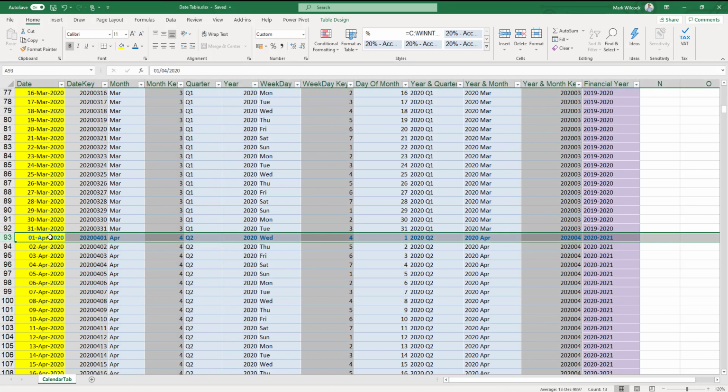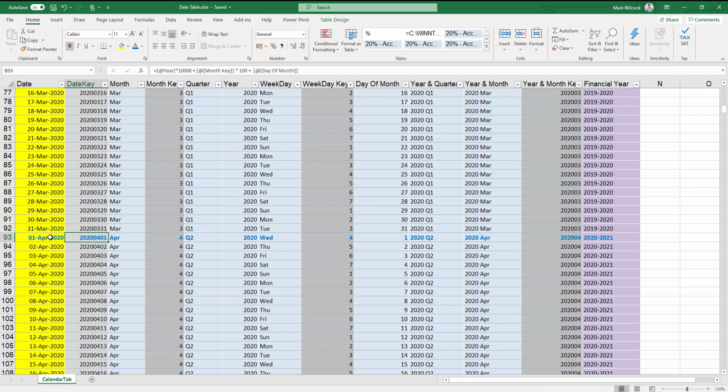Let's take an example of a particular date, 1st of April 2020. We've got the date in our leftmost column. This is a date key. Sometimes data warehouses have the date as an integer representation, and that's what it is, so we can join to those. We can remove that column if we don't need it.